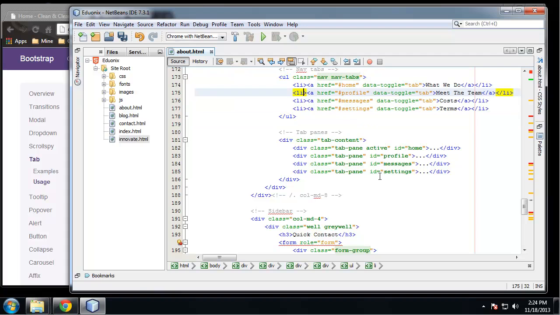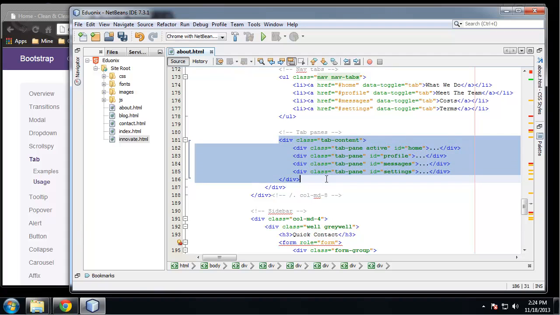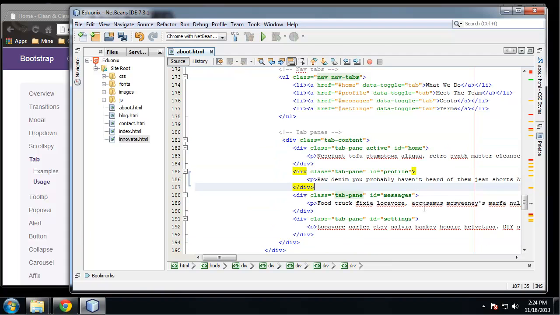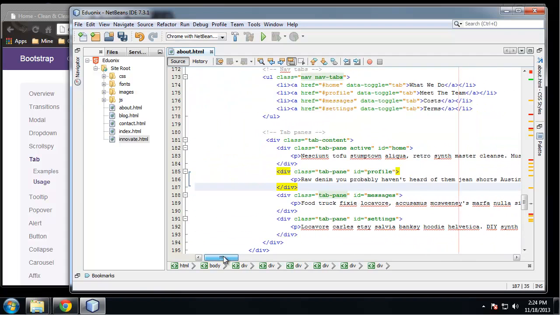Now here is where we want to put the content. We'll keep the same IDs. You can see this ID of home needs to match this ID of home. And we just want to paste in our content. So I'm just gonna grab some content real quick. Let's see. Okay, so this is just dummy text.